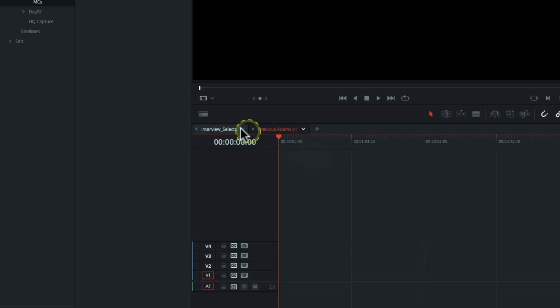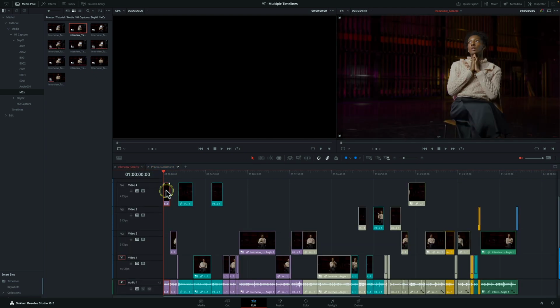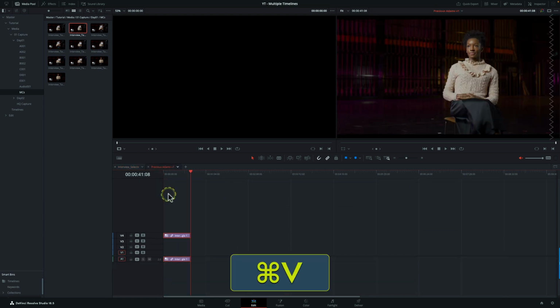So in this case, we want these two open. You'll notice that the one that's in red is the one that's currently active in the program viewer. So if I come back to my Interview Selects, I can grab that first clip again, copy, and then paste. And that is a whole lot faster than what we did just before, but it still could be quicker. And it's still not what we're talking about. We want both timelines open at the same time. So how do we do that?